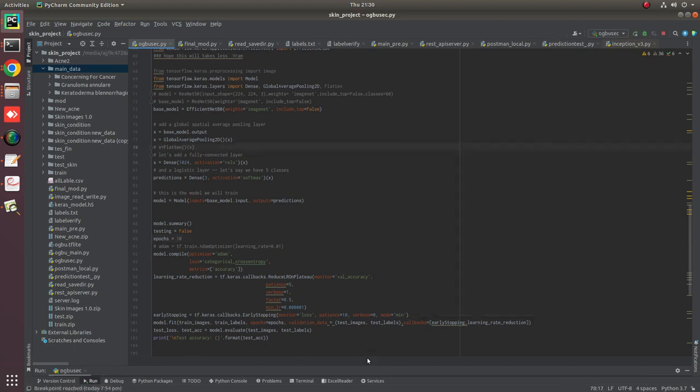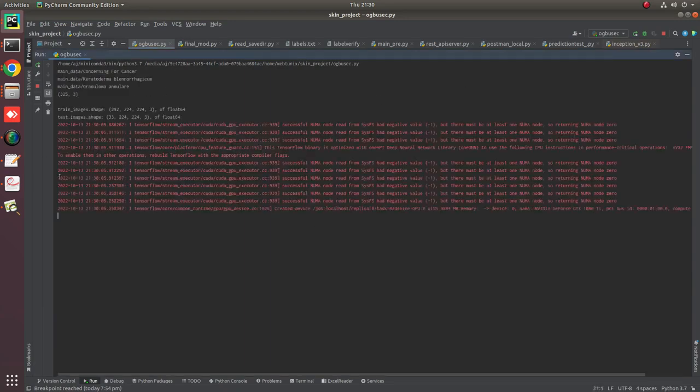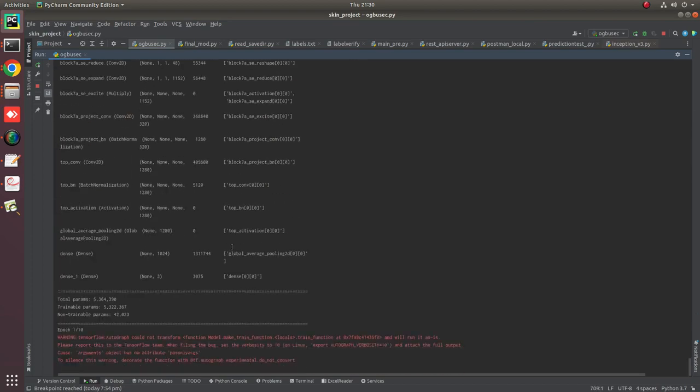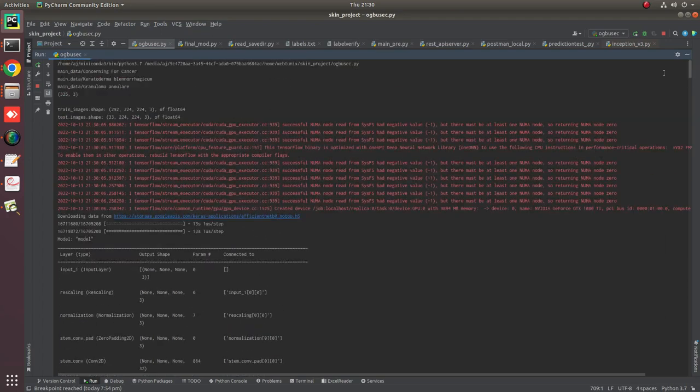Okay, and I have run this model. So these are the 3 classes. My model training images shape: 33 images are used for the testing purpose, and 292 images for the training purpose. This is for the current, like as I already told you, if weights are not saved in my directory, they will be downloaded from the source.